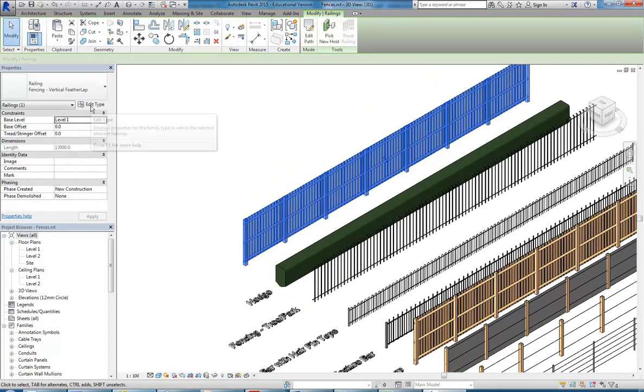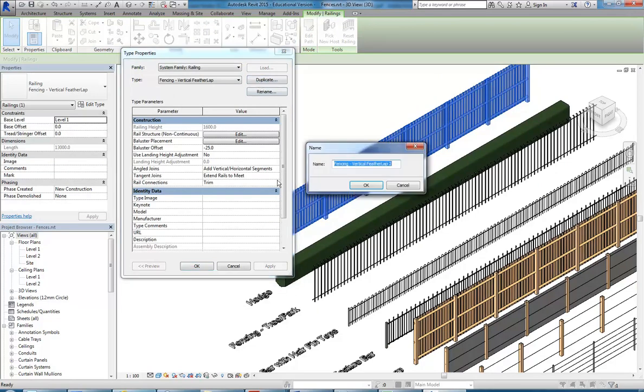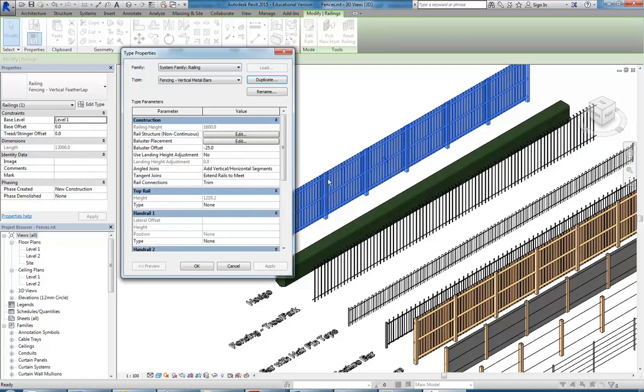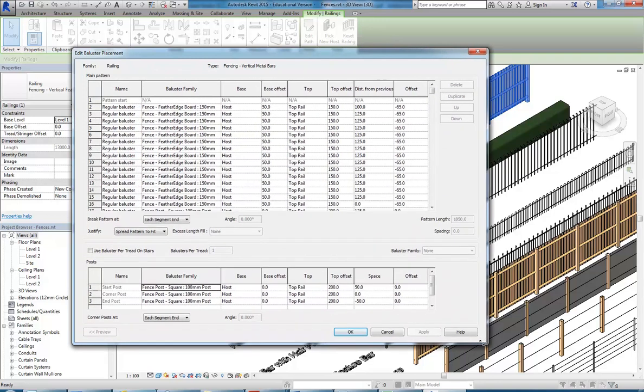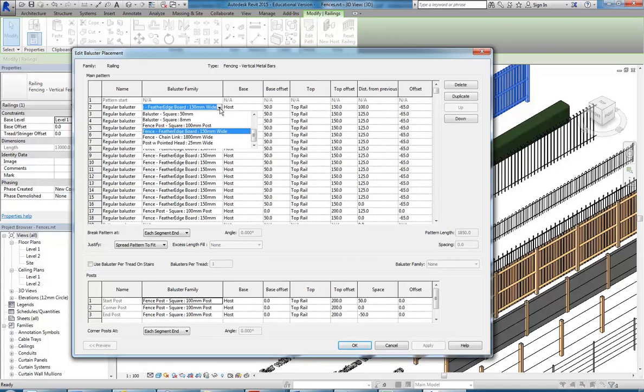Go to Edit Type, duplicate, and we'll call this fencing vertical metal bars. And I'll start by editing the balusters now. So I'm just going to go through and change these to the one that I've loaded. There we go, post with pointed head.